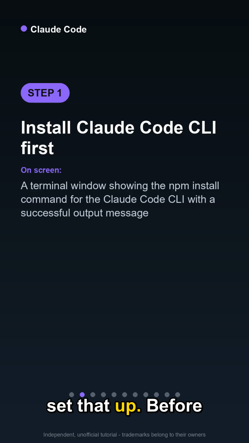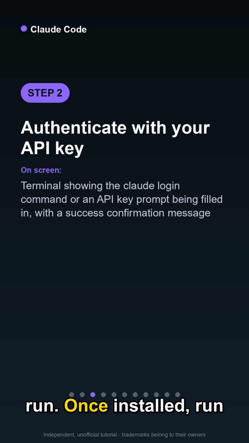authentication to run. Once installed, run the login command in your terminal to authenticate Claude Code with your Anthropic account or API key. You will see a confirmation once it is linked. This step is what gives Claude Code access to the full model. Do not skip it or future commands will fail silently.